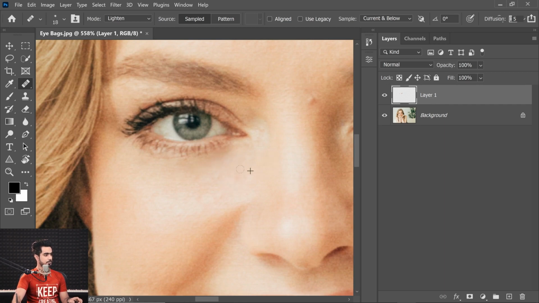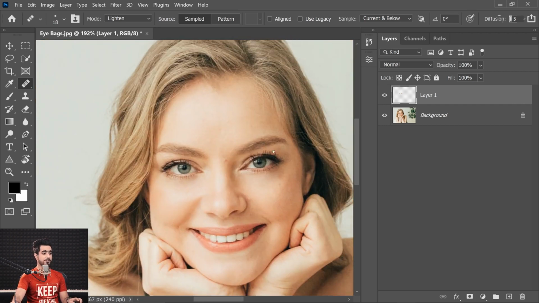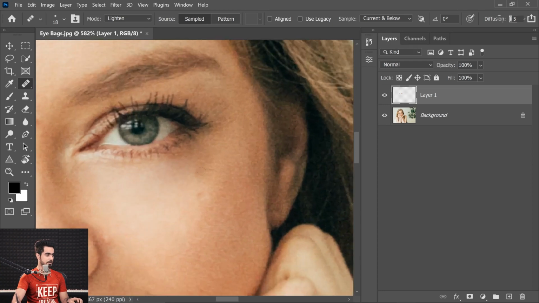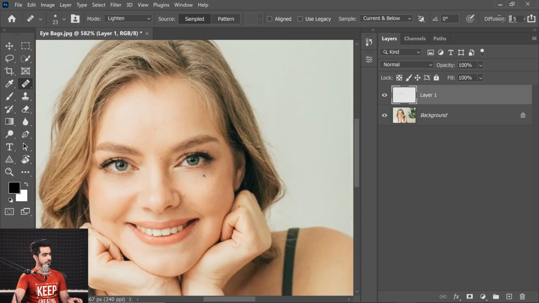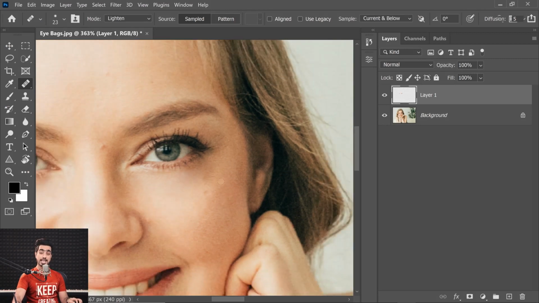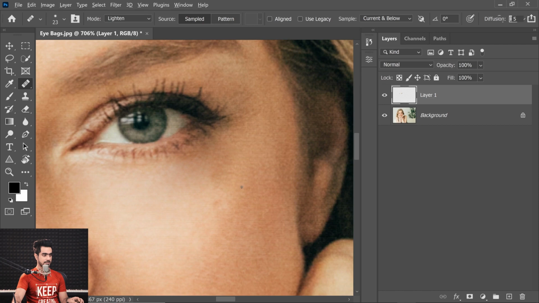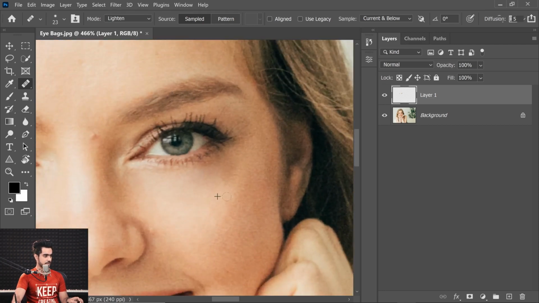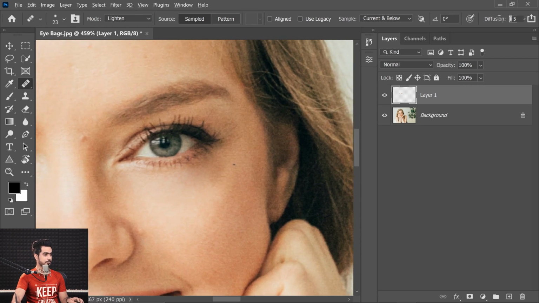All right, there you go. It can be very useful in certain scenarios. So here I see a dark patch and I only want to replace that dark patch and nothing else. So with the lighten blend mode selected, I'll just take a sample and paint over it. It'll only lighten that area.